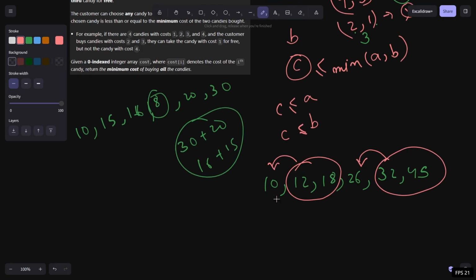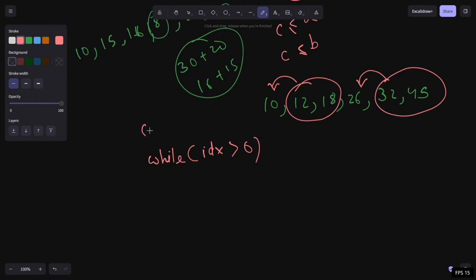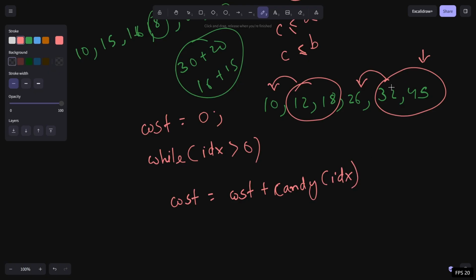So what we are going to do is, while index is greater than 0, let's get total cost equal to 0. If index is greater than 0, what we have to do? Let's consider indexes here. So cost becomes cost plus candy at index plus candy at index minus 1. And after purchasing this, we get this one for free. So we have to move this directly to here because we purchased all three.